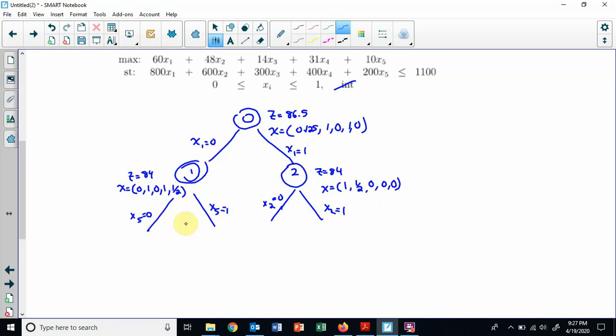Okay, so let's solve all these problems. Node 3, 4, 5, and 6. So if I solve node 3, where I say x5 has got to be 0, x1 has got to be 0, let's see what I end up with. Using my solver, I got z is 83 2/3. So not an integer again. This does grow to a large tree. 0, 1, a third, 1, 0. So this one will be branched as well.